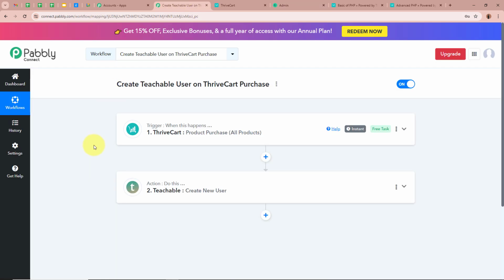So now to sum up till now what we have done, I am an owner of a business and I sell online educational courses with the help of ThriveCart. So my objective is that as soon as any of the product is going to be purchased by any of my customers with the help of ThriveCart, automatically I want to create that customer as a user in my Teachable account. For that, what we have done is we have simply created an automation between ThriveCart and Teachable with the help of Pabbly Connect, and this is how we create this amazing automation.